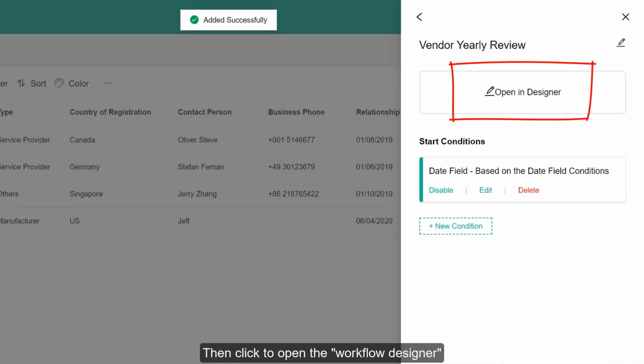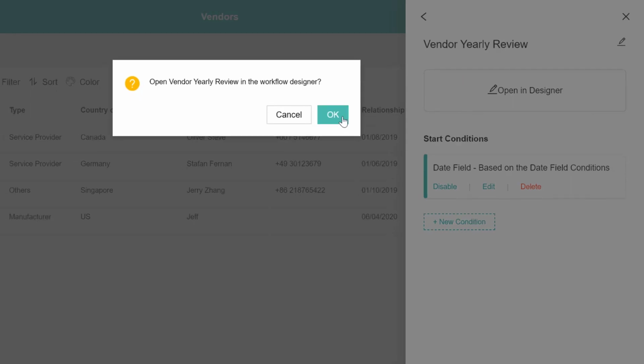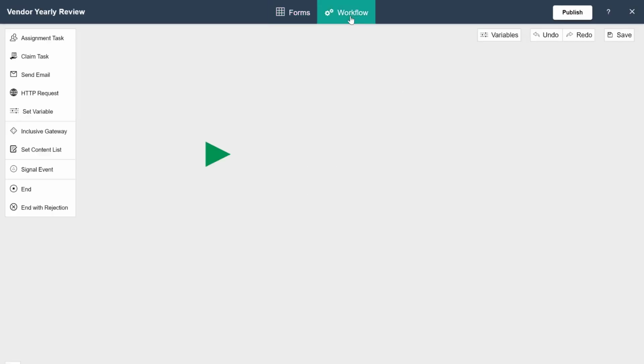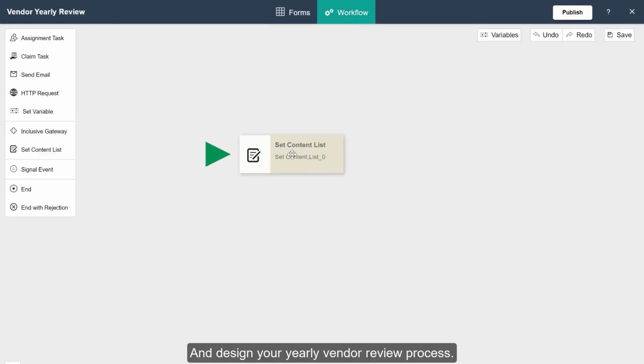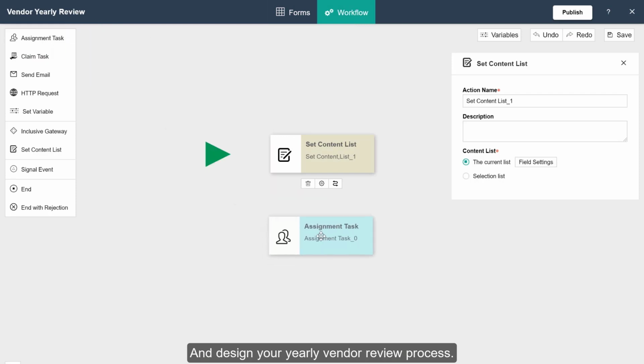Then click to open the Workflow Designer and design your yearly vendor review process.